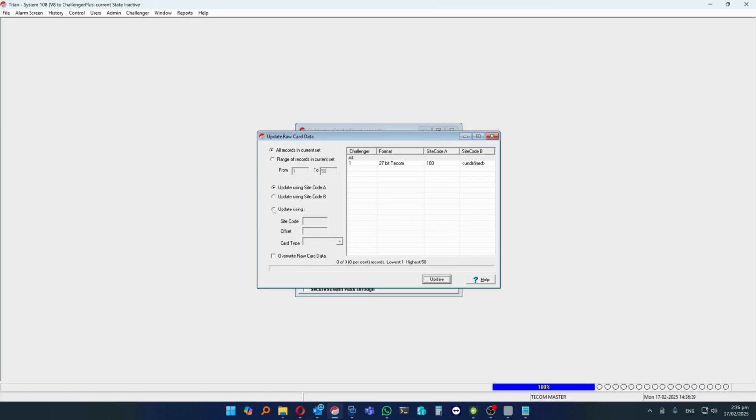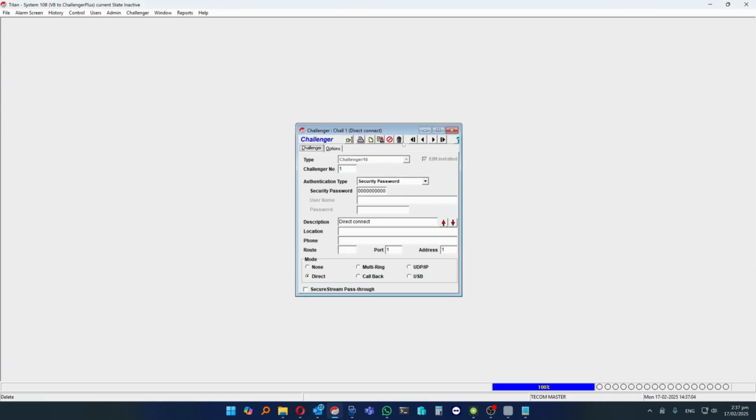We then, if we are using cards, we pick a site code and an offset and a card type. For this demonstration, I'm just going to put site code 1, offset 0, and card type is Tecom 27-bit. I'm then going to overwrite the raw card data and click Update. Obviously, for your site, just make sure you use the correct site code and correct offset if you are using them. OK, close. Now we can export the system.